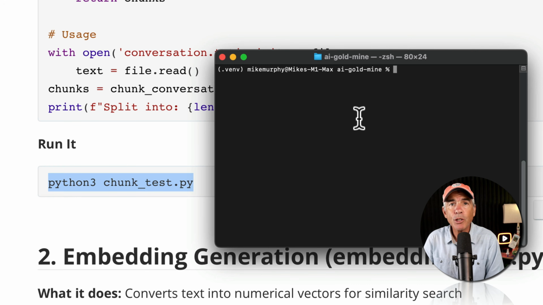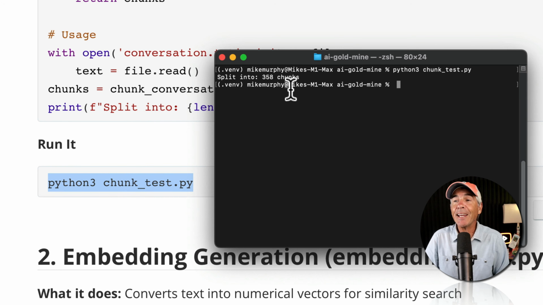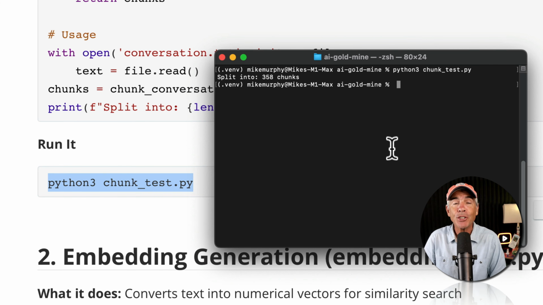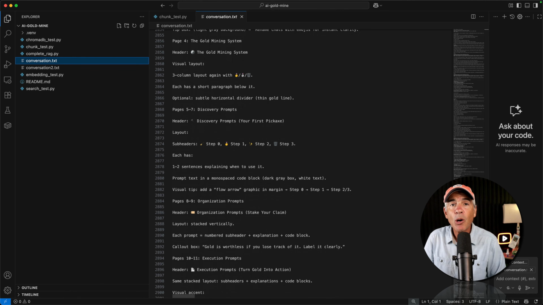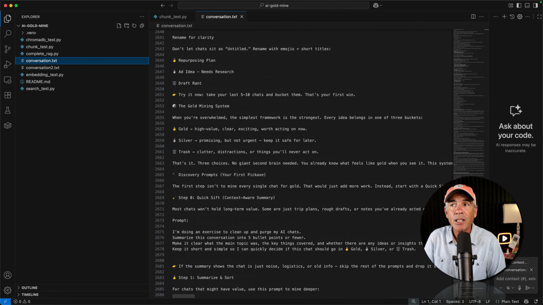To run the script, make sure you're in the project folder. I'm going to run this little command. I'll just paste it in, tap return. In the blink of an eye, it just split that entire text document into 358 chunks. How cool is that? Now, instead of seeing big blocks of text, it's all broken down into the chunks.